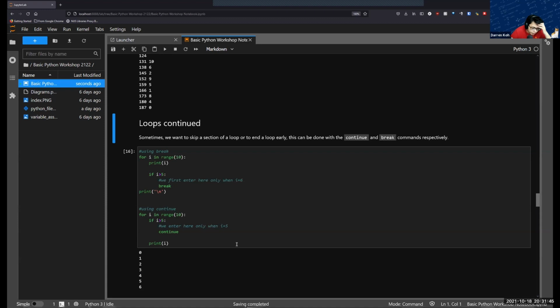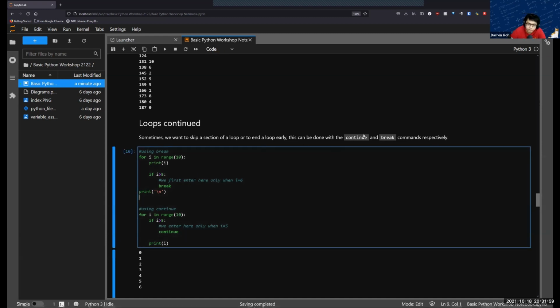Yeah. So other than the for and while, sometimes you also want to end a loop early. You either want to skip a section of the loop, or you want to end a loop early. So in this case, we can use the continue and break statement. The break statement is to end the loop early.